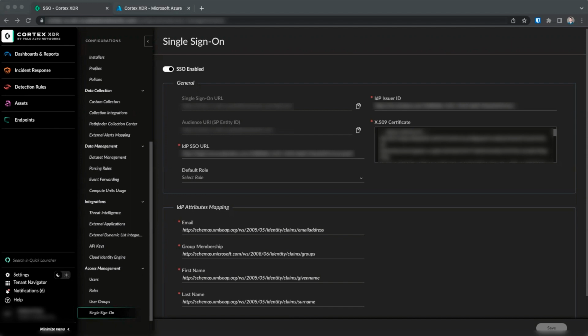A more advanced SSO use case is automatic role assignment, such that when a user is added to a group in Azure AD, the user will automatically receive a role in Cortex XDR based on that group membership. No additional work is required by the Cortex XDR administrator. This can be accomplished by performing group mapping.